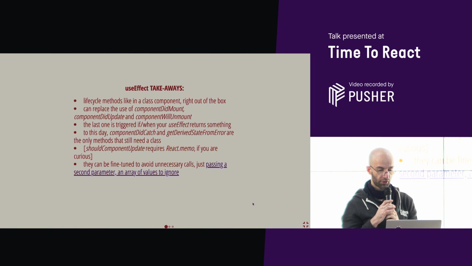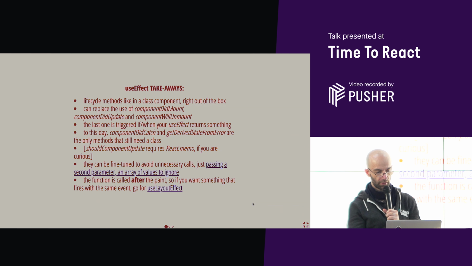And if you want to do some optimization and you don't want to trigger render all the time, you can pass an optional array with all the values that you don't want to consider for a re-render, which is, again, I linked some examples, so you might look into that. This function, in case you are very keen on getting the maximum performance, is called after the paint. So if you want something which is triggered before the paint, go for useLayoutEffect, which is another hook with a very specific use case.